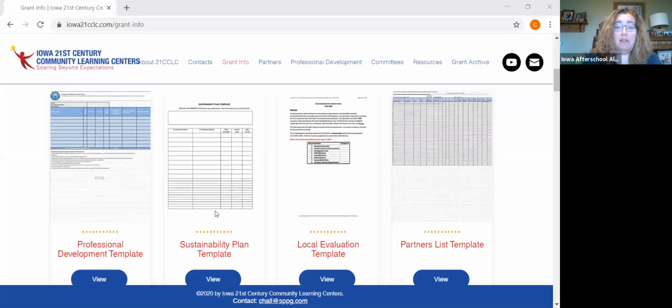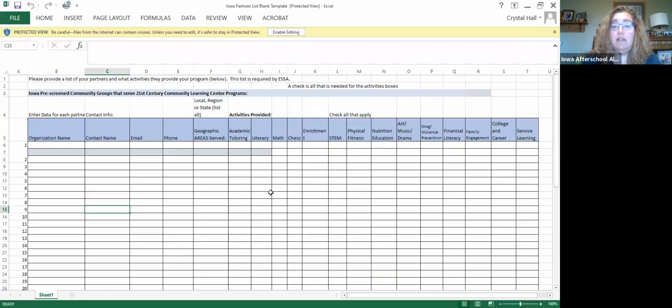So this document, and let me make sure that I'm sharing here, is a list of all of the partners that you have accessed throughout the year. I would give you just one little tip regarding both the professional development template and the partner template. I found it much easier to update these documents as you went along throughout the school year instead of waiting until the very end and then trying to remember, what did I do in September?